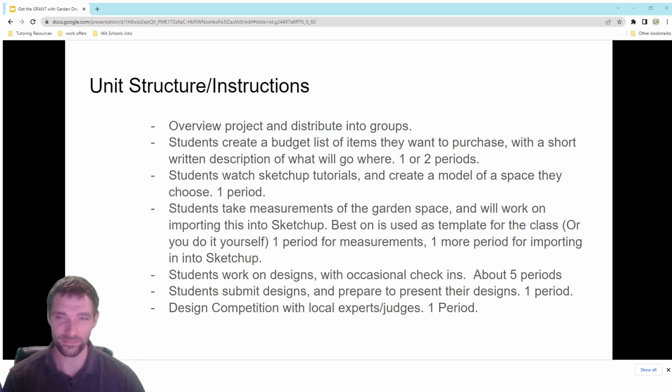And then it might take a period to do that. It might take a little bit longer. That's why we chose to just give them that. Like I did the SketchUp program and got that basic thing designed. Then the students are going to work on importing their ideas and their budgeted items into that. That might take about 5 periods. For us, we only had about half an hour each day, so it took quite a while to get through that process. And there were some check-ins that we did to make sure that everything was going along well with that.